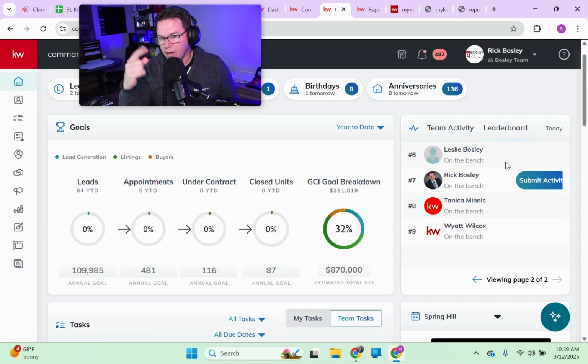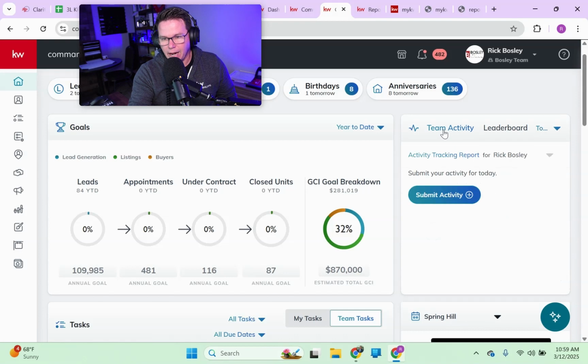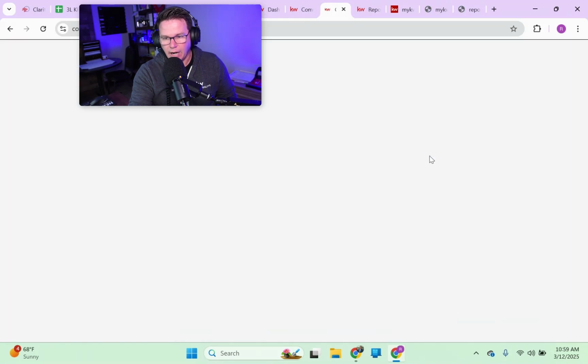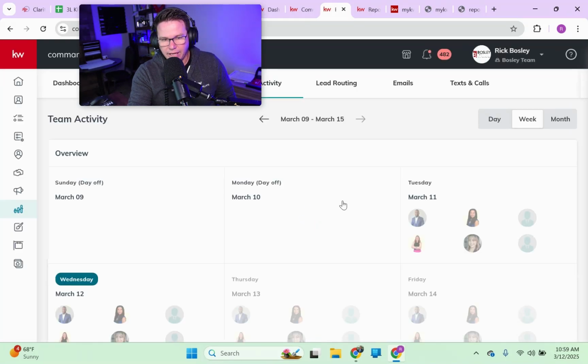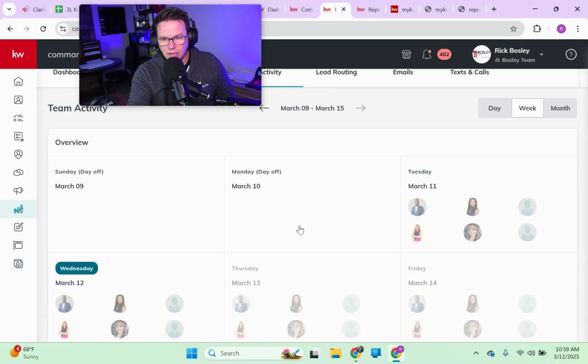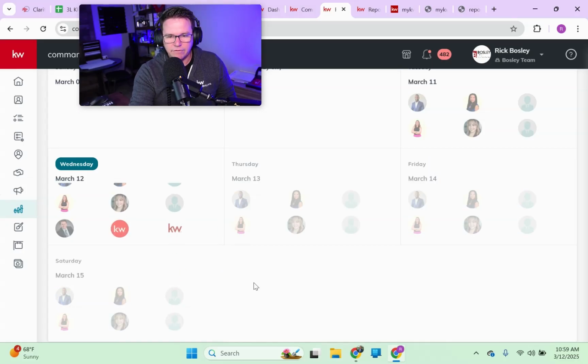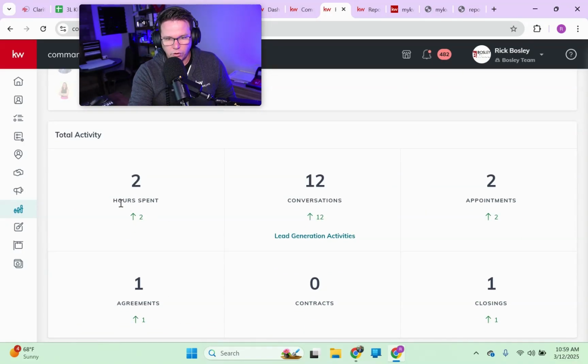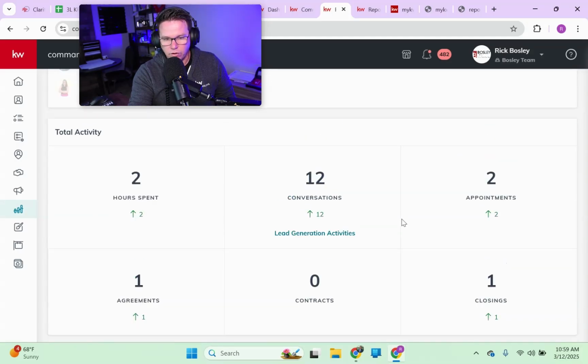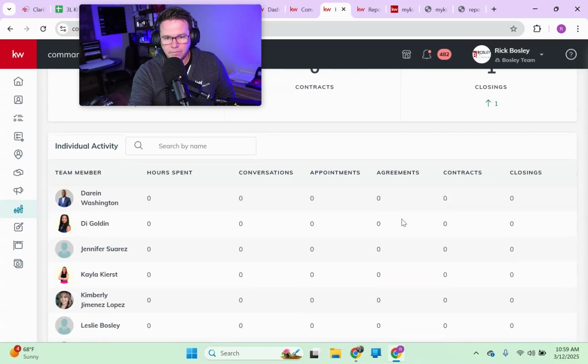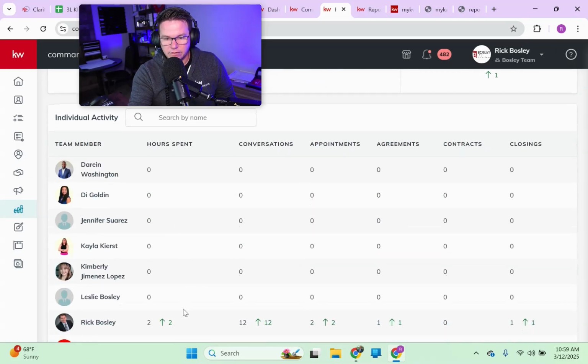When we get the email, we can click right on the email. We can go back to team activity and I can see activity tracking. And we can see all of the activities. We can see what days people are participating. Are they engaged? Are they plugged in? We can go even further to say what was the total activity that we've got, how many conversations, how many hours. This is for total, or this is for individuals. We can look at the individual activity and we can track this.